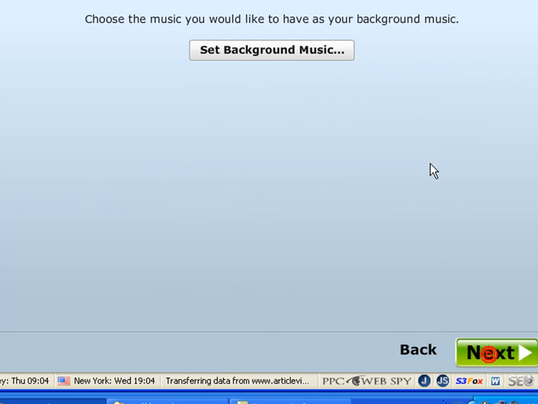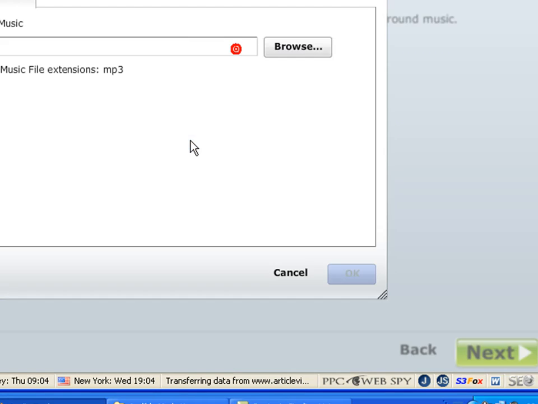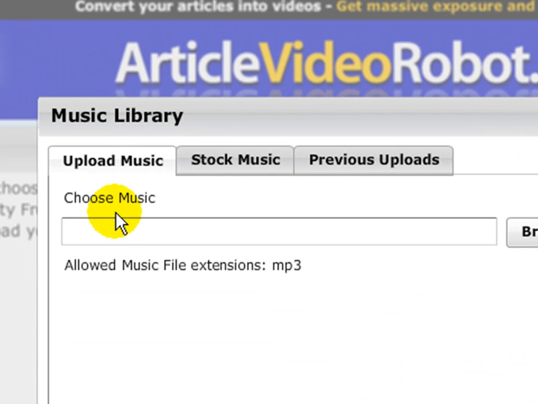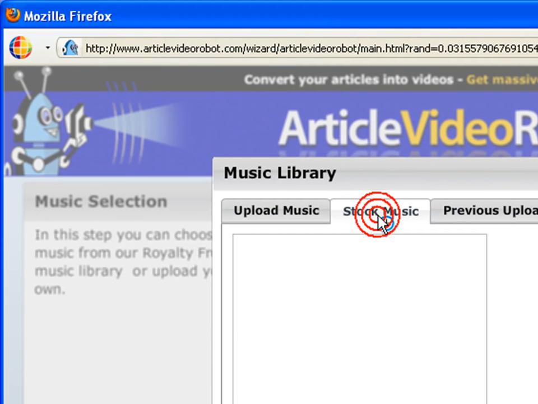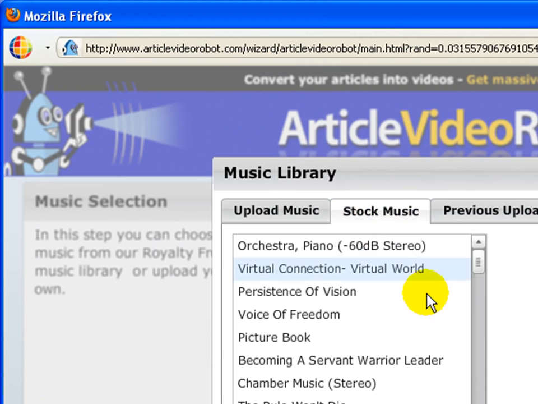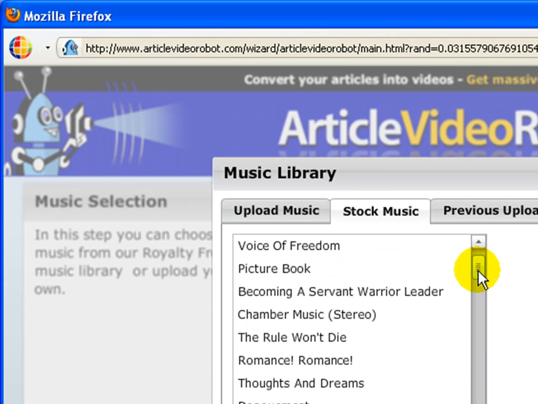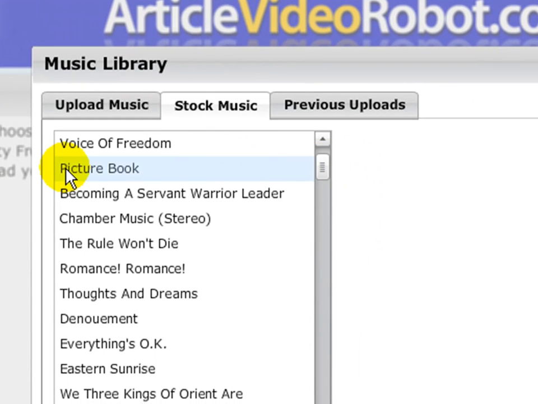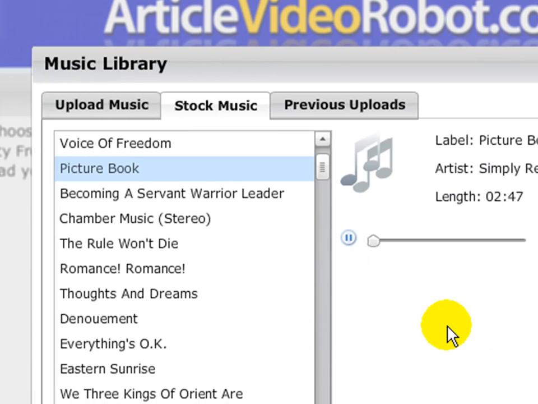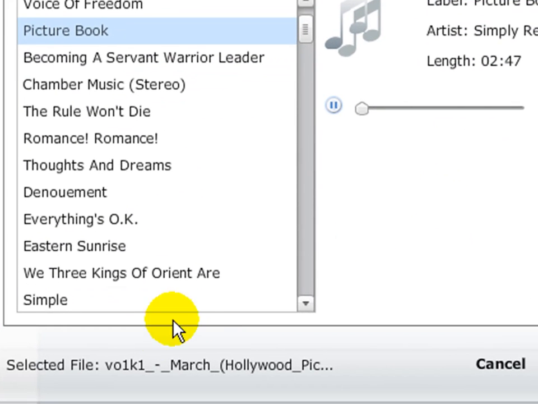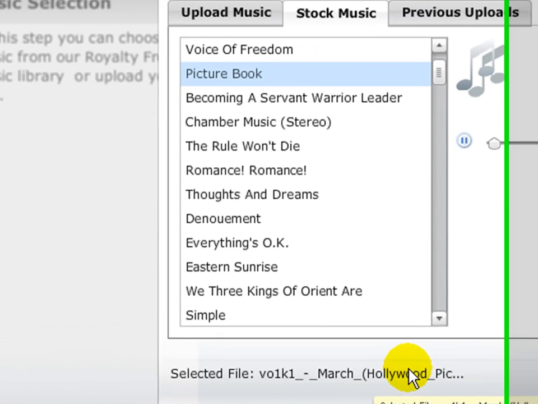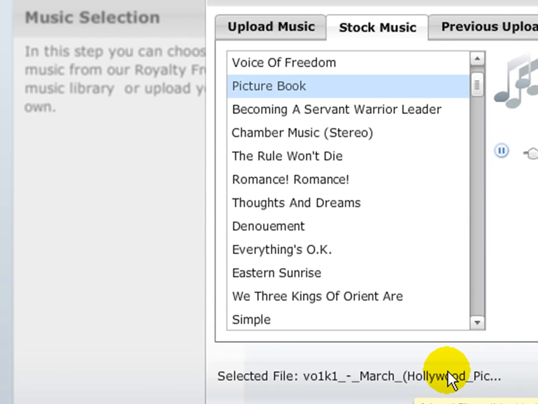Let's click next. Now this is interesting. Set your background music. You can upload your own music. They also have some stock music, which actually there's some really good ones in here, but interestingly some of them, if you listen, they're not the actual ones they say they are, which I think is a bit odd. But for example, if I click on Picture Book, it says it's Simply Red, but I don't think it is. In fact, down here it says it's something completely different, so I don't think it's anything to do with Simply Red. And I'm going to go for that one, I think, or it's a bit long. I wonder if it'll cut it down for me if I'd use it.